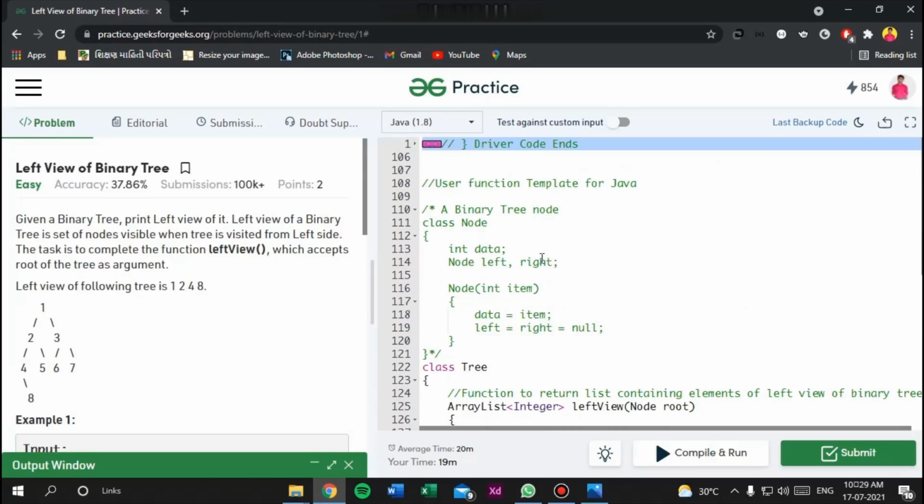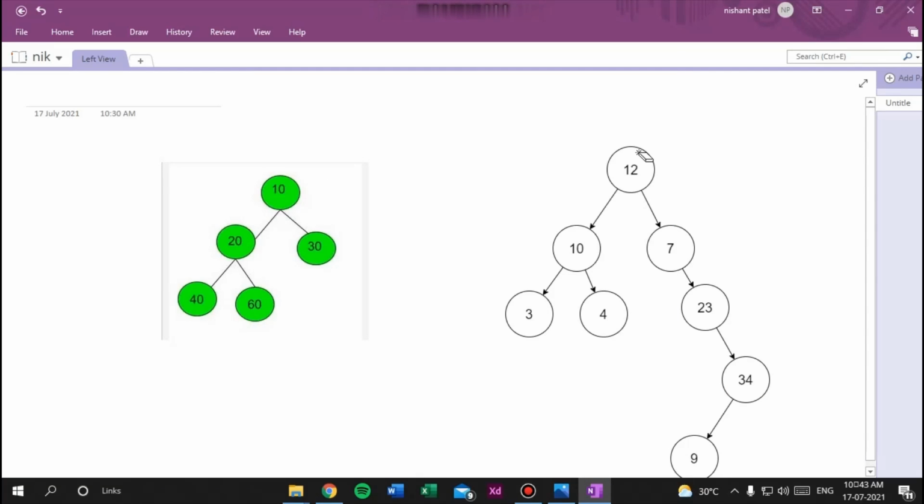Here is the question. Given a binary tree, print left view of it. Left view of a binary tree is a set of nodes visible when tree is visited from left side. The task is to complete the function left view. Right? What exactly is the meaning of left view of the binary tree?